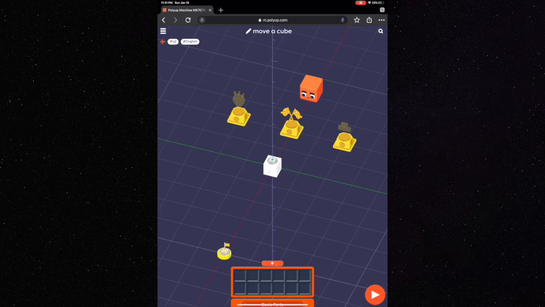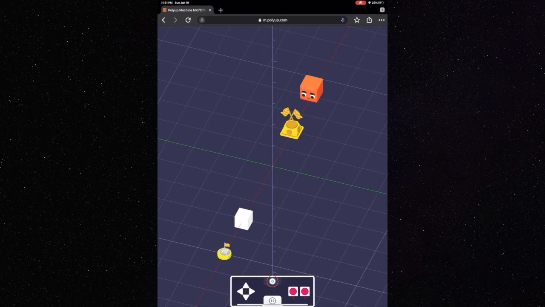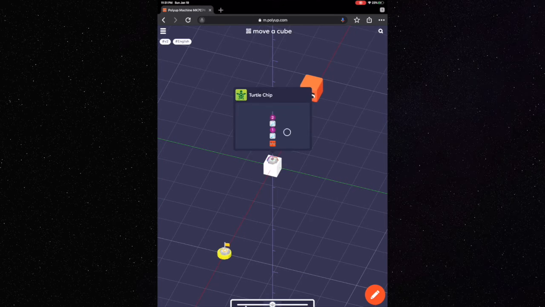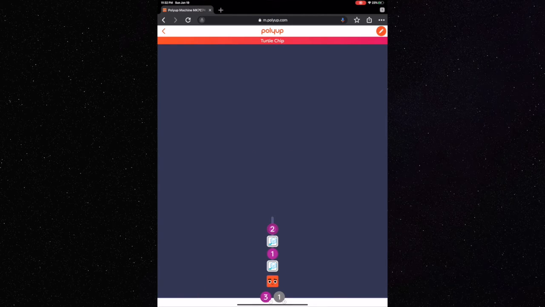So now we need to hit the orange and white play button again down in the bottom right-hand corner. Now let's press the power button that's flashing in the bottom center and watch what happens. We still moved 3 ahead, so that did not activate the goal. Let's go inside the turtle chip, and this is what our students will see.